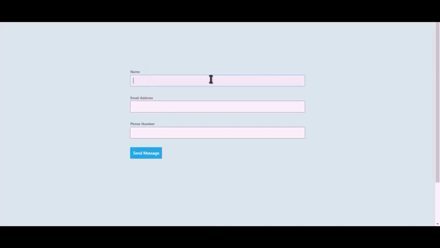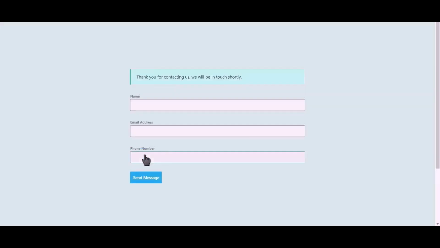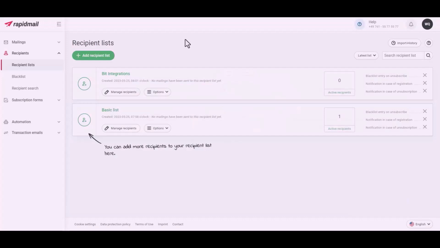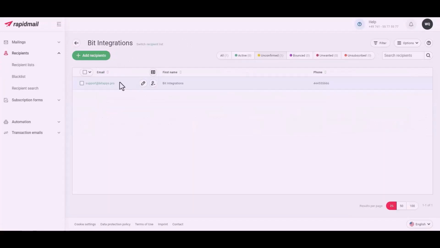Let's submit a form. Click on Send Message. Now also check your Rapidmail recipient. Here is the data that came into Rapidmail through the integration.